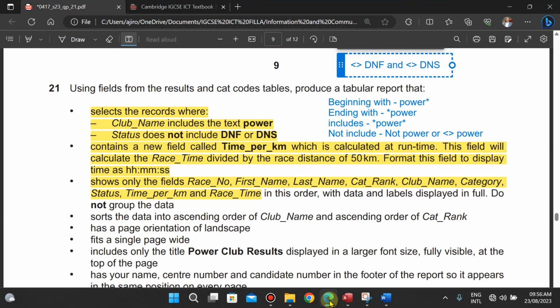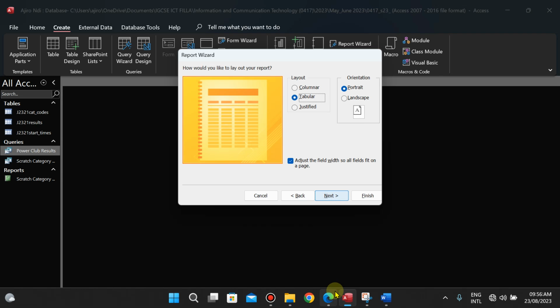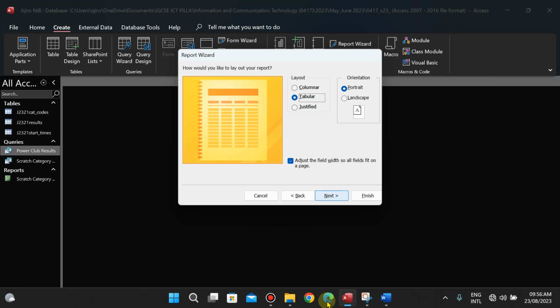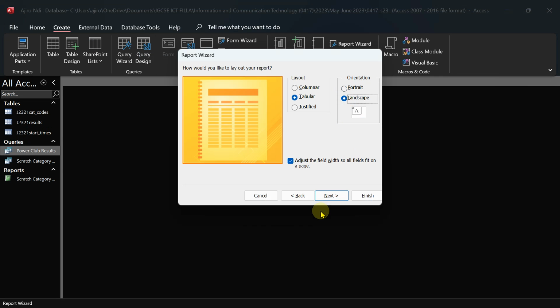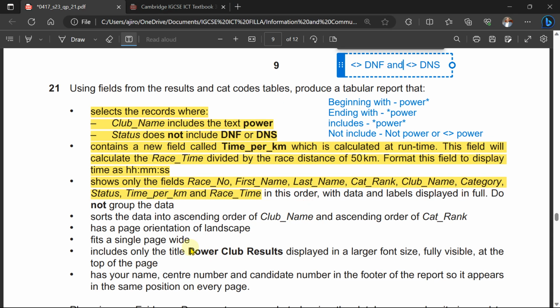Okay, ascending order of club name and ascending order of category rank. Let me see. All right. Next is a report. So the report is going to be tabular, and has a page orientation of landscape. Next, now what is going to be the title? The title is going to be this.